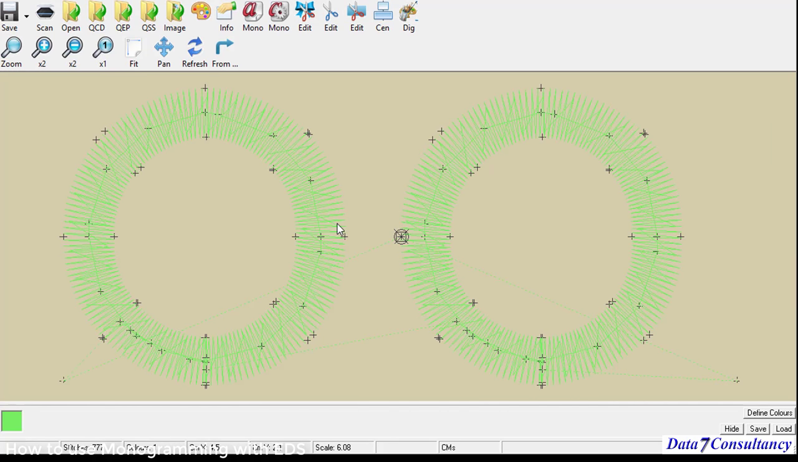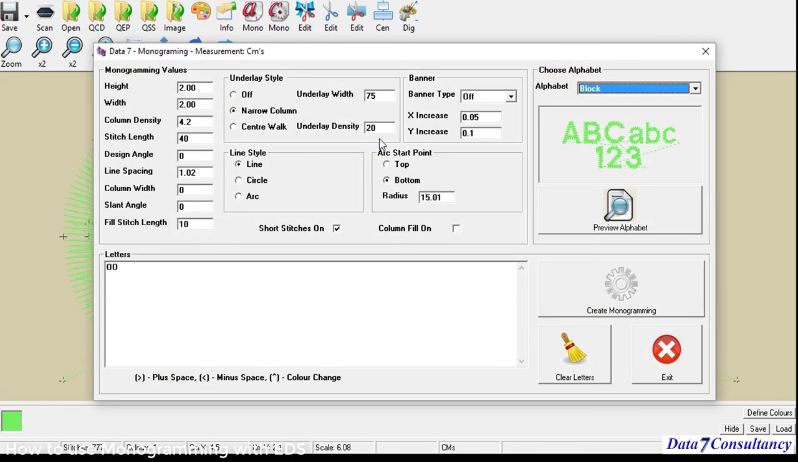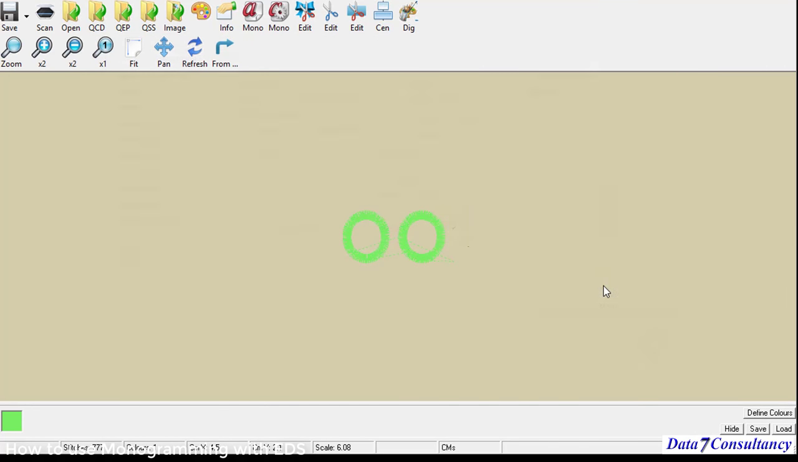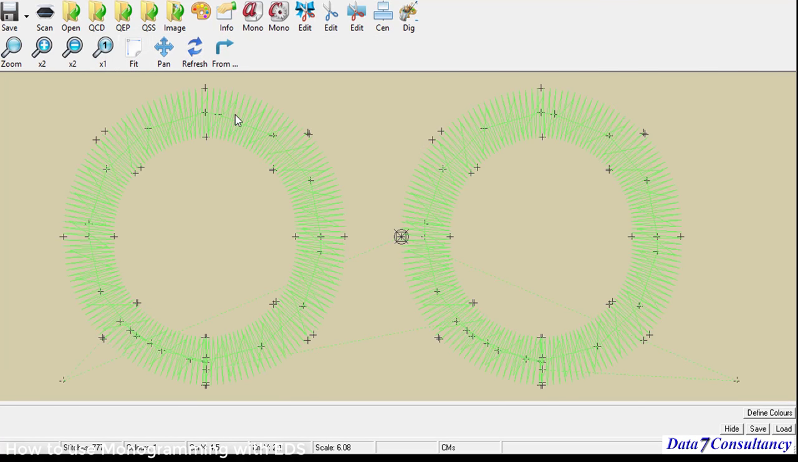the condensed stitch points. These condensed stitch points are not where the needle is going to penetrate the material. These are condensed stitch points, how it uses the mathematical calculations to create those curves and how many stitches will end up in your expanded design. So I've changed the colour to demonstrate the column fill on. Now if I turn column fill on and create the monogramming and fit, you'll see no difference because it's still in condensed format.